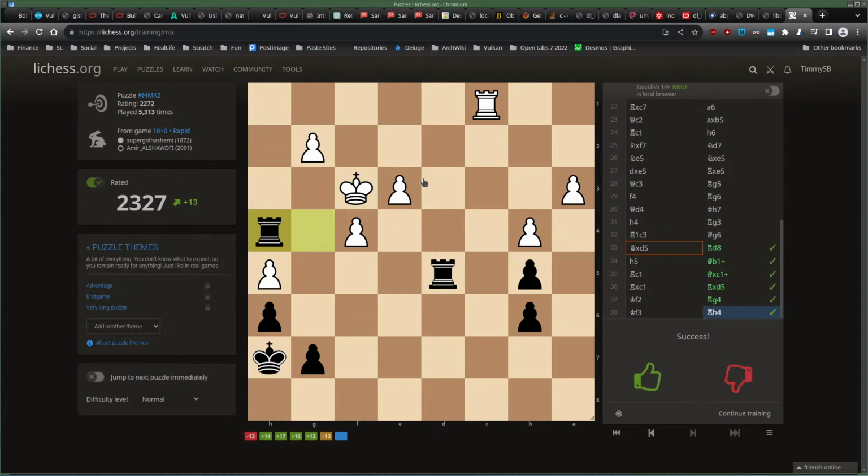Well, I don't know. The computer gives up. Oh, I can even take this pawn with the other rook. Everything is completely defended.